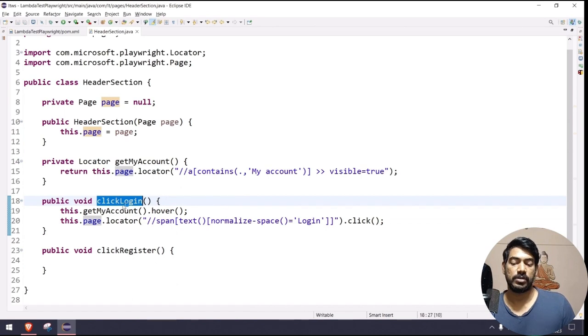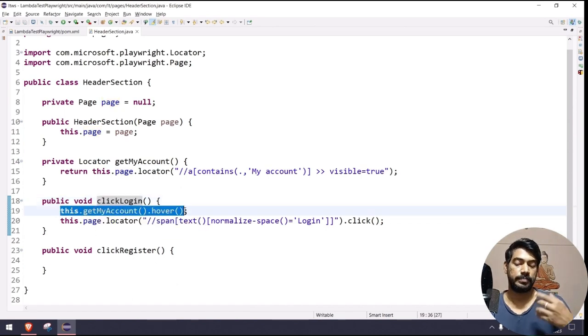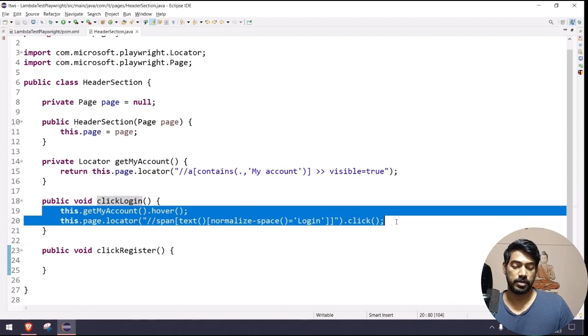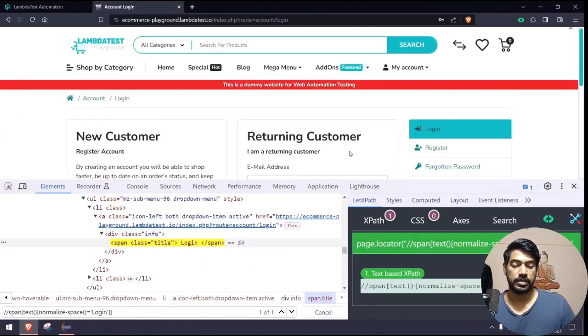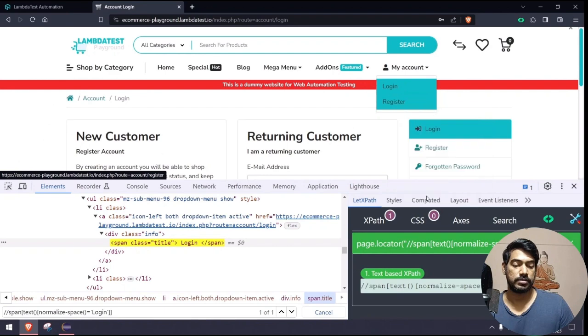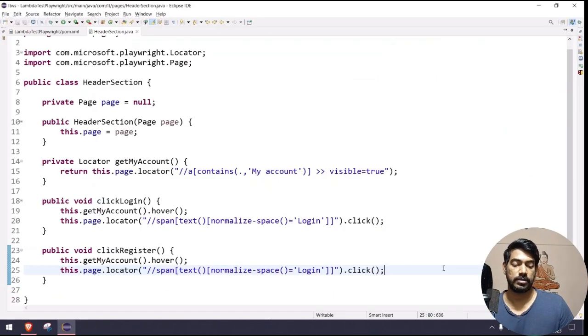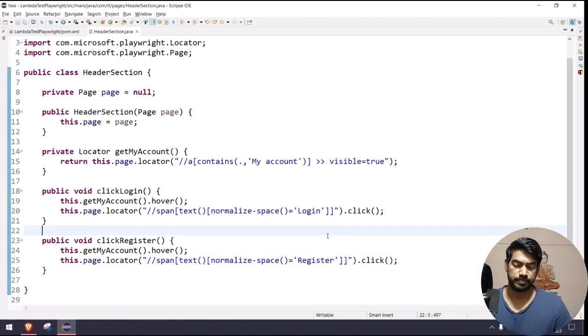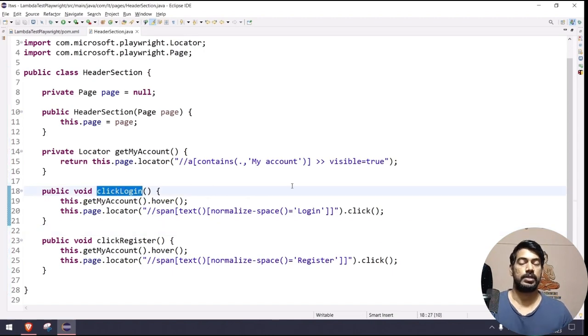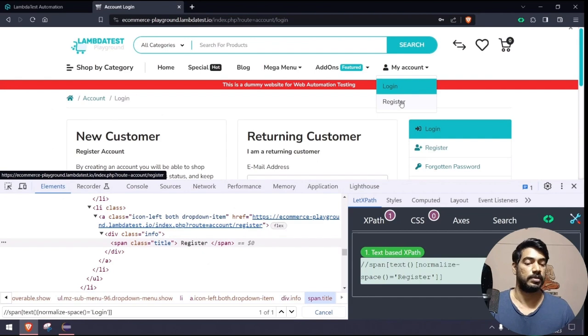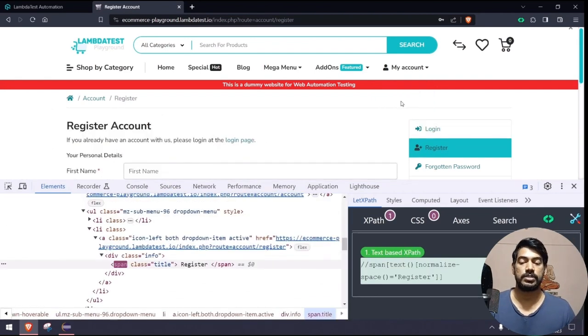So when I say click login, first of all I will do the mouse over on my account, and then I will do the click action, right? And similarly I have to do this for register as well. So let me copy paste over here, and I just want to change this. So let's go and inspect, and here also same, I can get the XPath, I can replace here, and that's it. We are pretty much done, right? So once I click on the login, of course, let's go with the register page. Once I click on the register, here you can see we'll be in the account/register page.